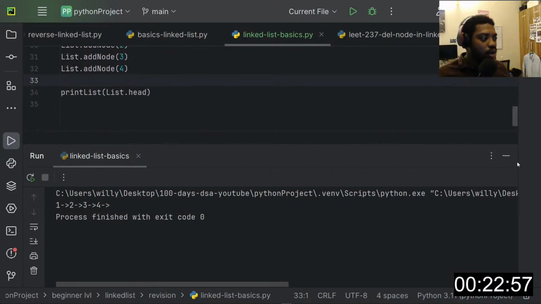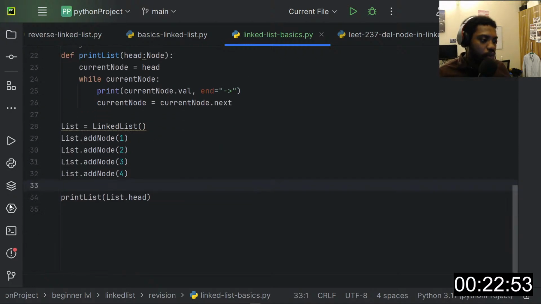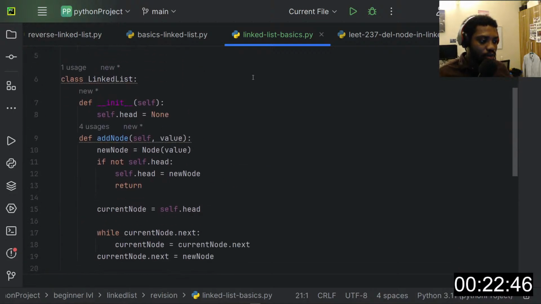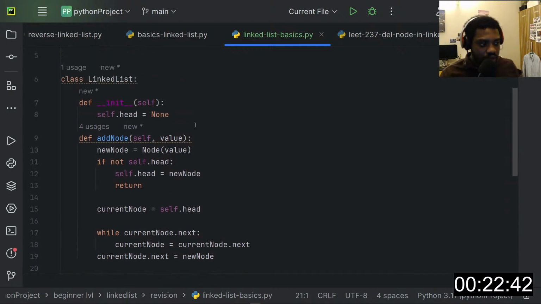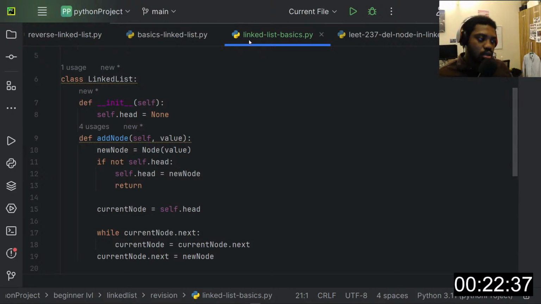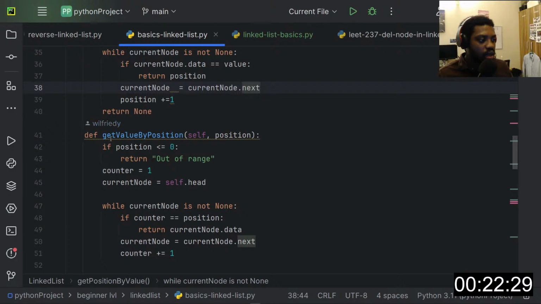So let's see what other operations we can perform on the linked list. Unfortunately I did write down the operations I'll be having on this linked list today, but let's say we want to get a value by position.